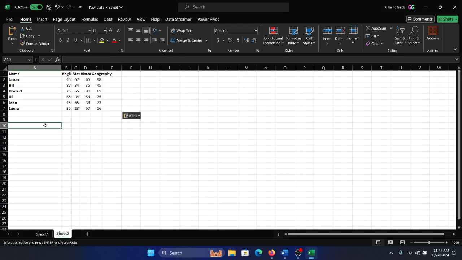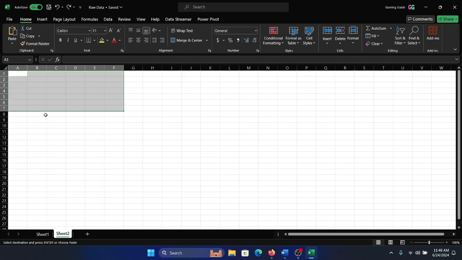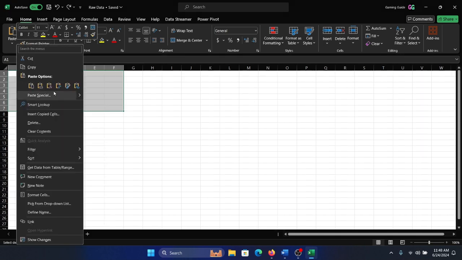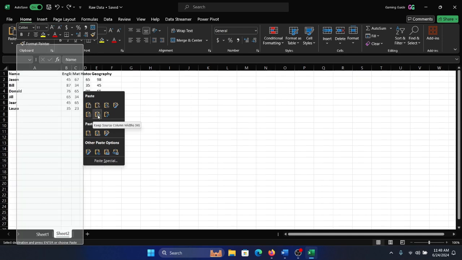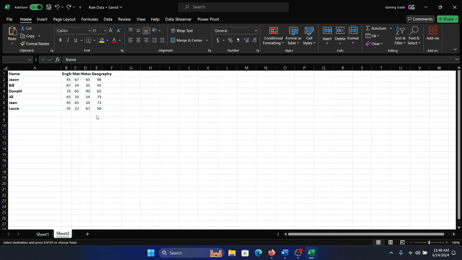I'll show you once again. Right click on it, select Paste Special, this forward pointing arrow. There's one option which says Keep Source Column Widths. Click on this one. It will keep the widths intact.